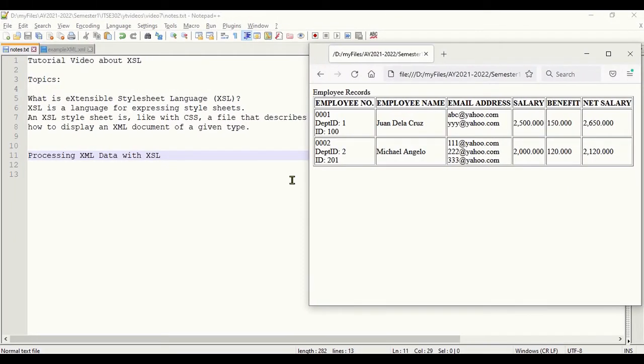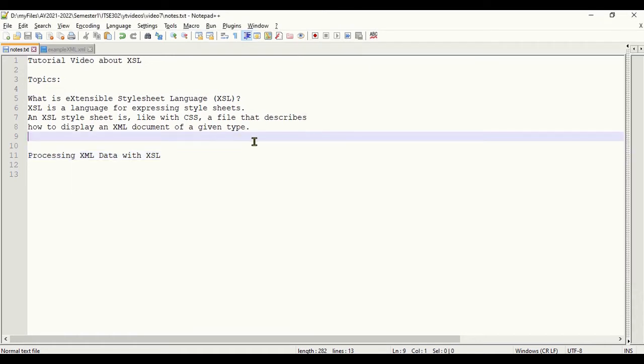And so, what is an XSL? Basically, it is an acronym which stands for Extensible Stylesheet Language. So, it is a language. It is similar to CSS or the cascading style sheet of HTML, wherein XSL is simply a file that describes how to display an XML document of a given type.